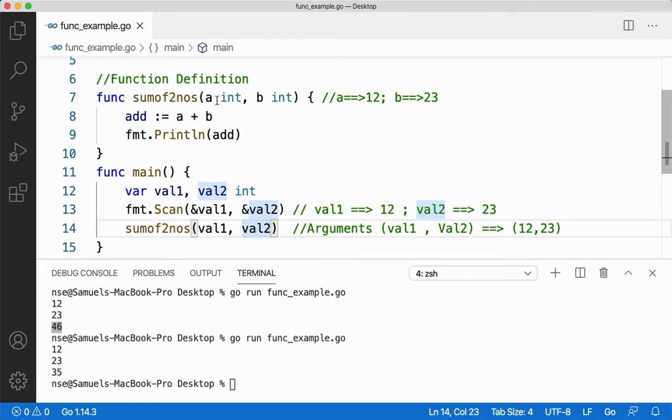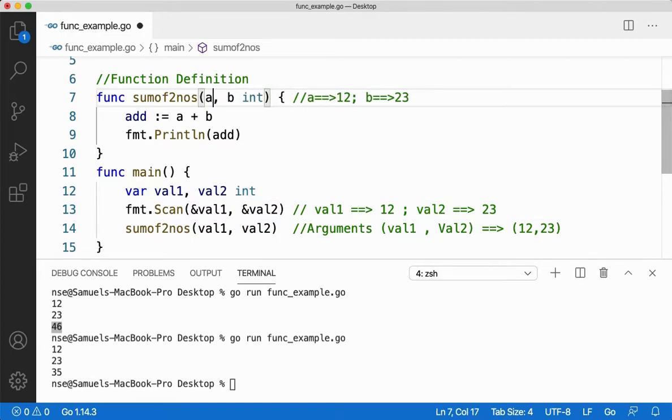Now here, instead of giving a int and b int, what I can do is make it much simpler. A comma b int. Now it means that a and b both are of type integer, right? If they are of different types, yes, you can go for two different data types. If a is float, I can give float there. But since a and b are of the same data type, I'll just give a comma b int there. And one more thing, what I can do is that I can return a value from this function.